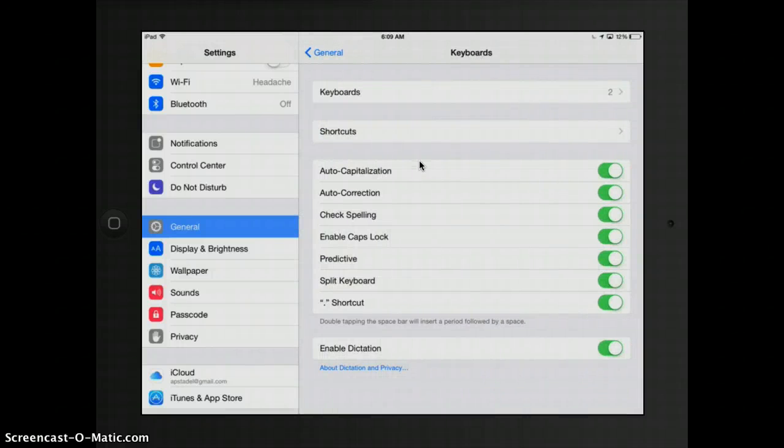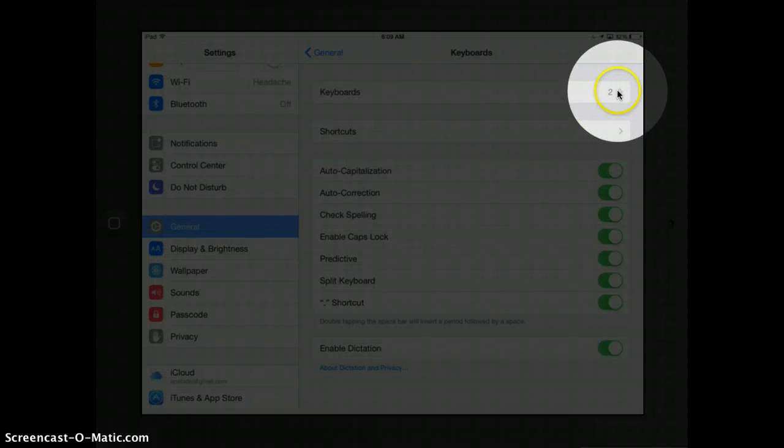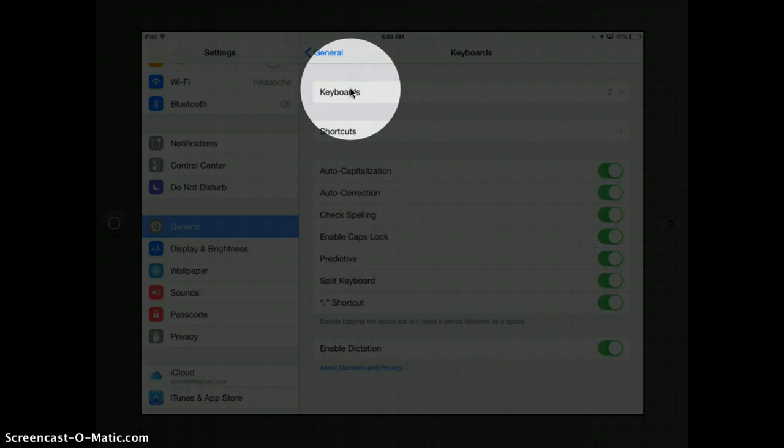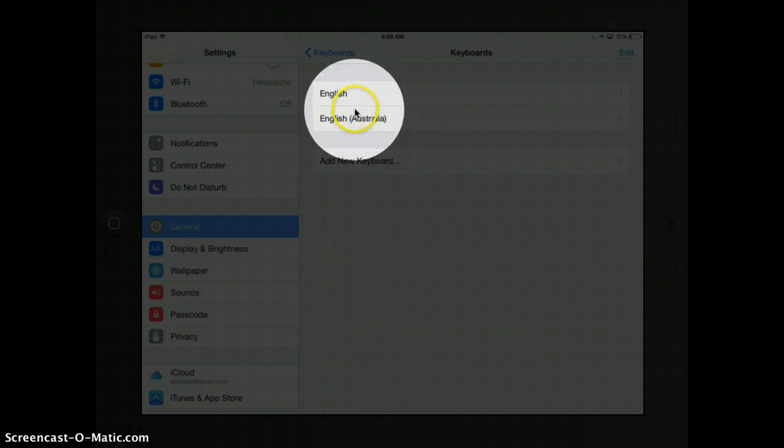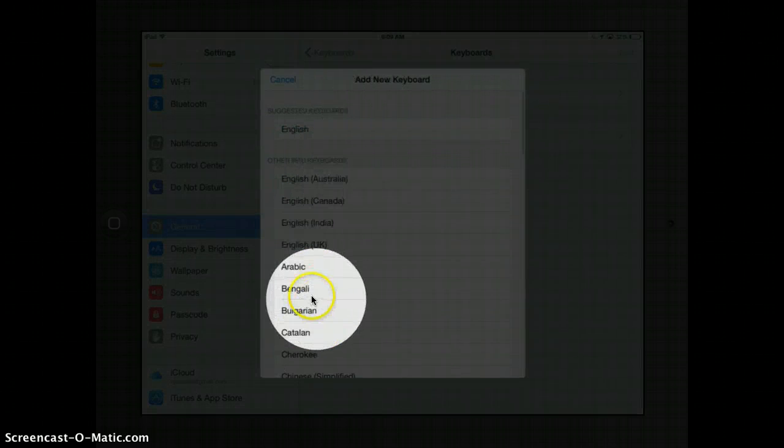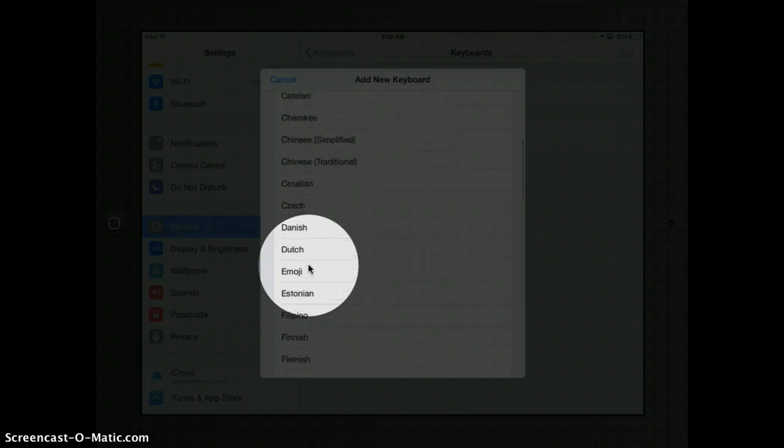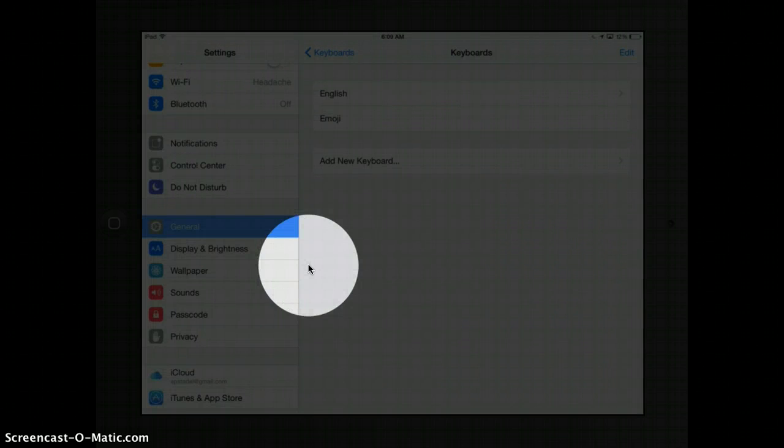And then, oh wait, I noticed that I have already two keyboards here. So let's find out what that's all about. Oh wow, look at that. I have an Australian keyboard, so I don't need an Australian keyboard. So what I can do is swipe to the left and delete it. But I do want to add a new keyboard and eventually talk about that with you. A really fun keyboard to have would be the emoji keyboard. So there it is. We'll talk about that in a little bit.